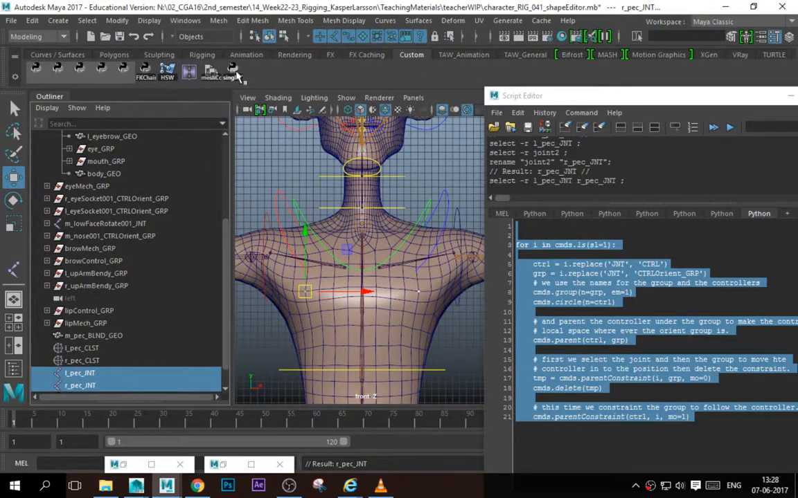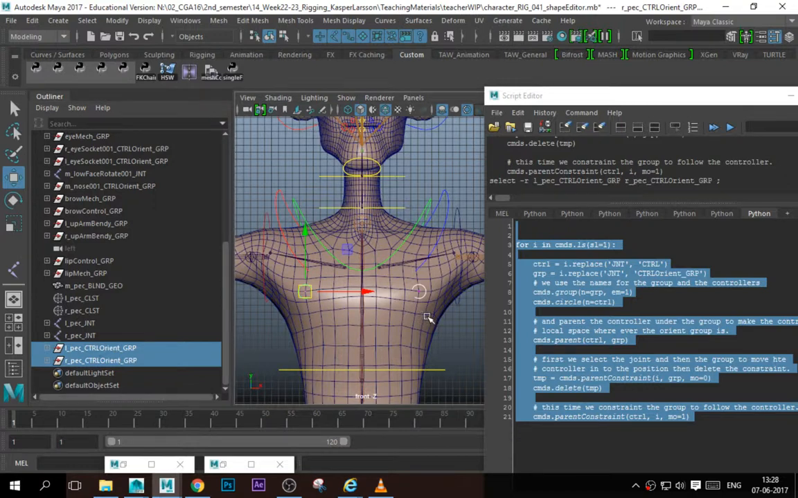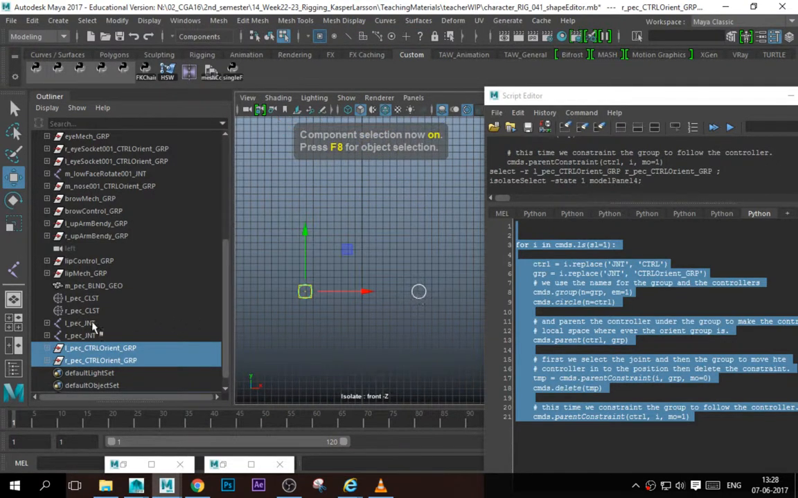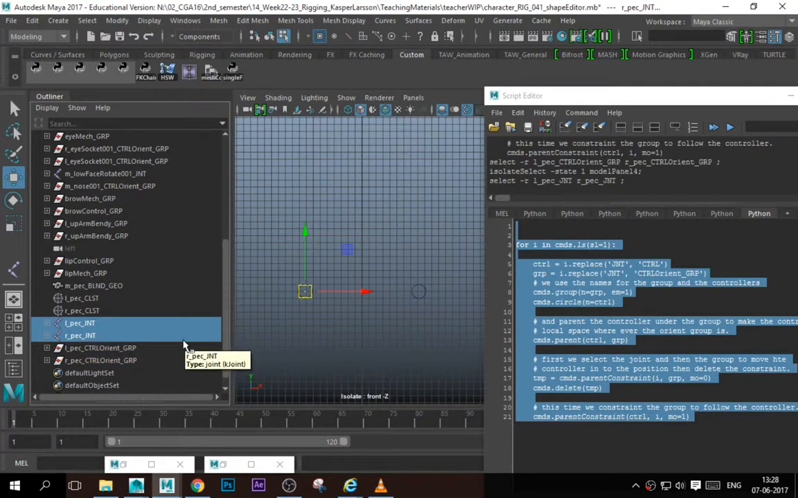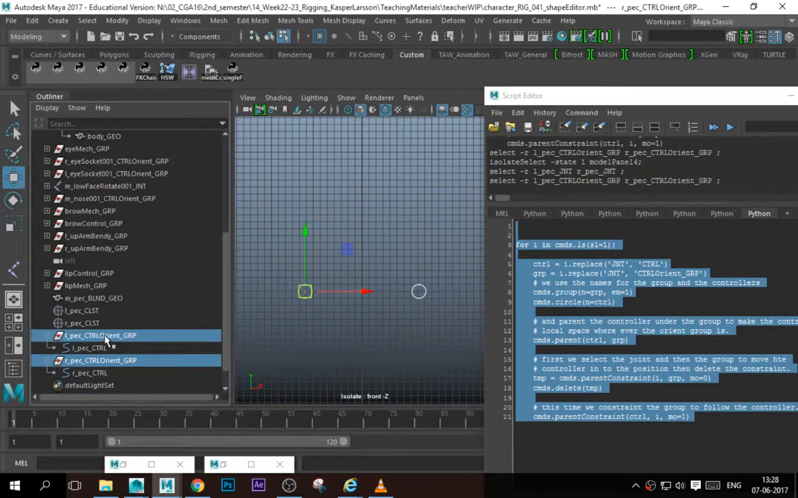Select these two and just run the FK script, so we get these two nipple controllers. Looks funny. And then we go here, we isolate that. We don't really need the joints, right? Because we don't want to drive our mesh with the joint deformation. We want to deform it with the clusters, so I can delete the joints. I just needed them to create these two controllers.